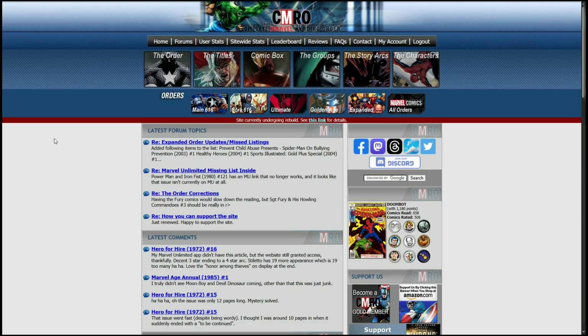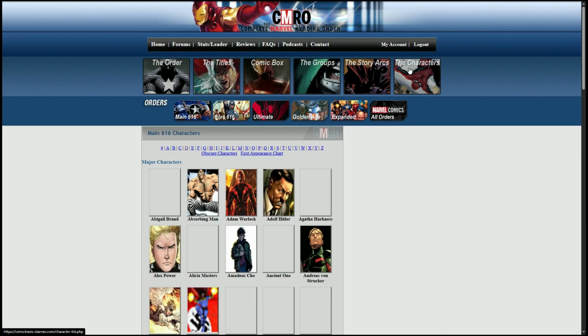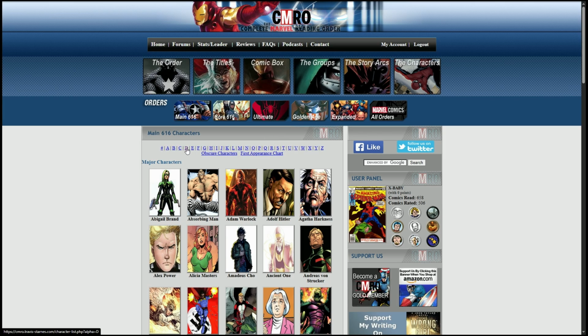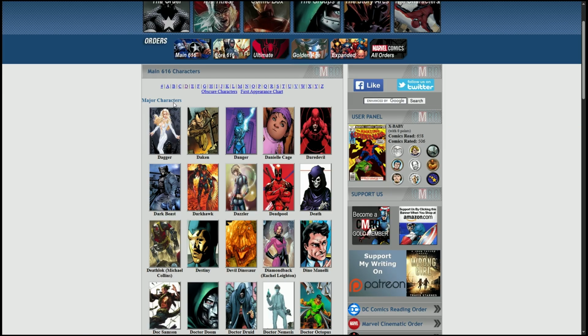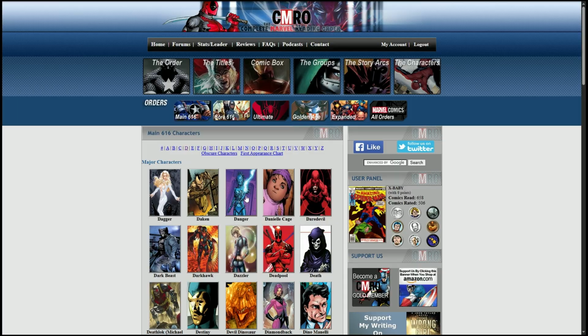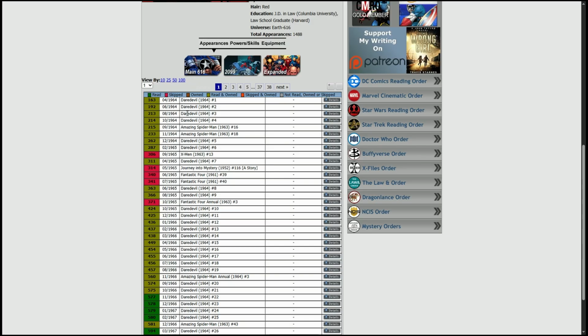This is the homepage. You can pick orders, titles, groups, story arcs, characters. I'm going to use Daredevil as an example because he's my favourite character. So it organises characters into major characters and minor characters. And let's say I want to read Daredevil. I click on Daredevil. It's going to give me every single issue that Daredevil's ever appeared in, whether it's his own issue or it's a crossover issue or it's an event issue. As you can see, you can organise it into read, skipped, owned, read and owned, etc.